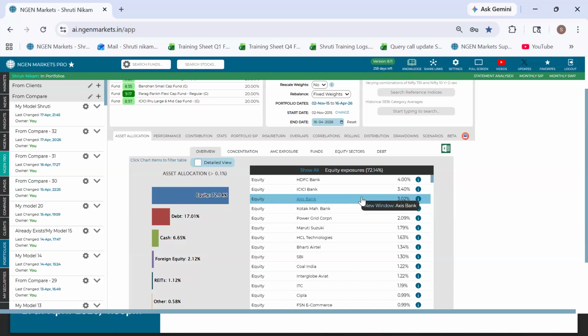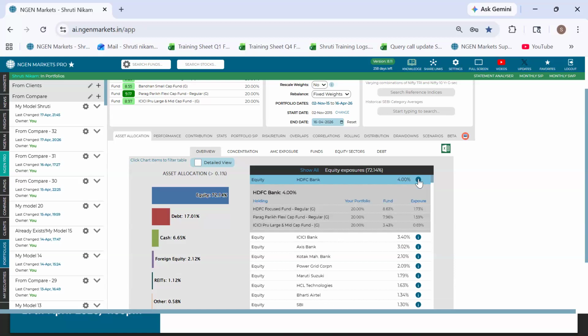And now here in case of HDFC Bank as a stock, this particular stock has the indirect exposure of 4% in my portfolio. So here if you click on the eye icon beside that percentage, you are able to check these three components in my portfolio which are giving this indirect exposure.